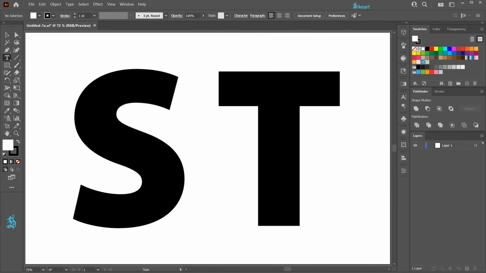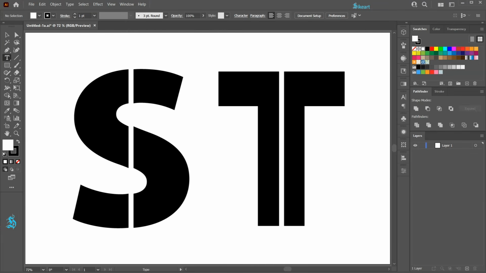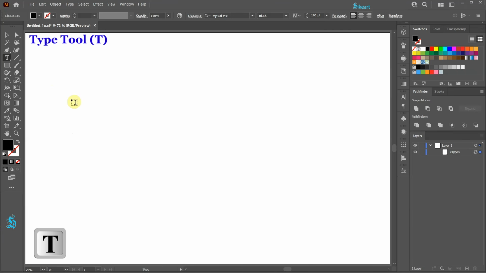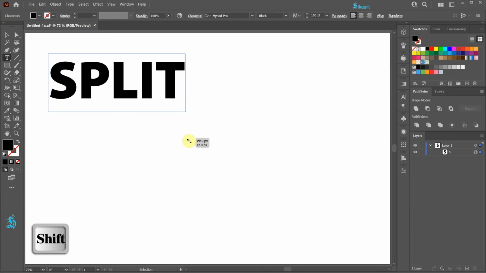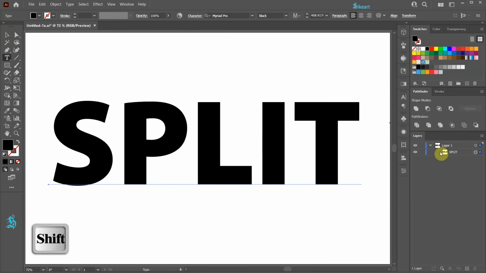Hello! Today I'm going to show you a few ways to split letter shapes in half. Let's type split. Before we can edit our letters, first we need to convert them into shapes.